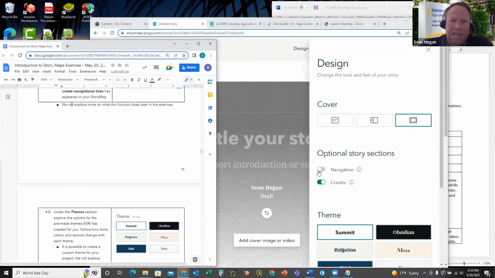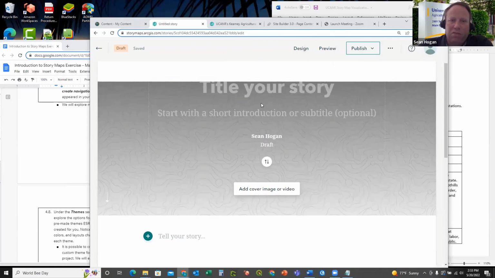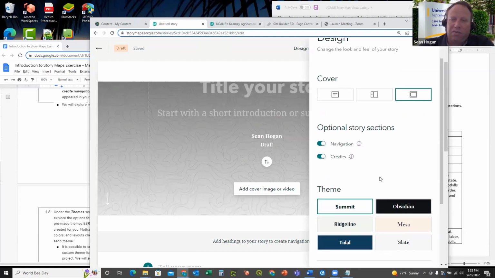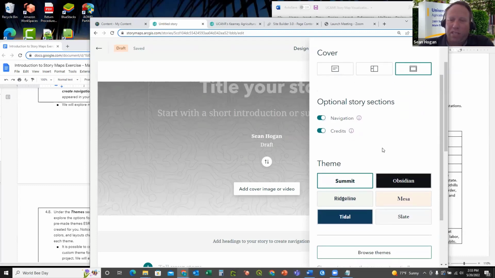And then we'll also want to toggle on navigation. I'm going to scroll down just a little bit. I'm going to go to design again. You have to click design if it narrows down. If I click on navigation, you'll see a navigation banner appear below the initial title and introduction part of your story map. So we want to have that. What that'll do is work kind of like a bookmark that you can jump to the next sections, if that's the interest of the viewer.